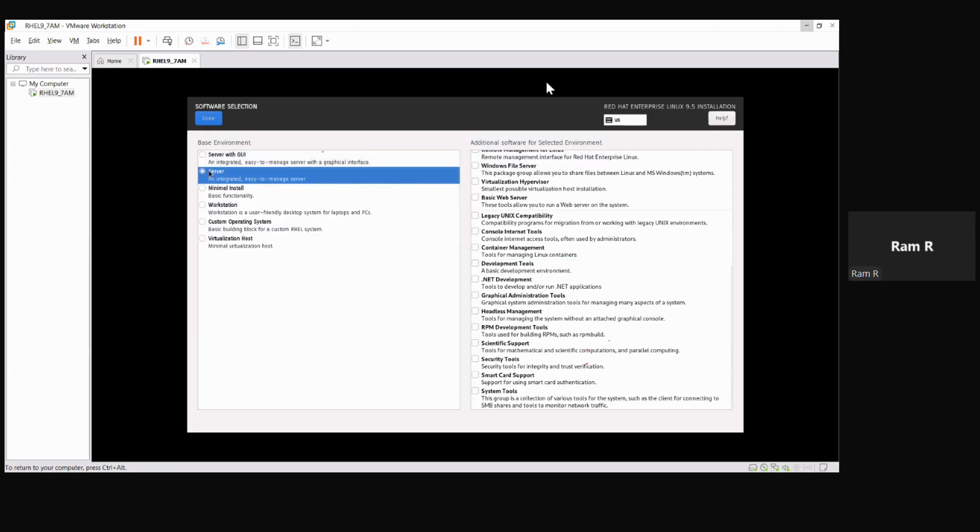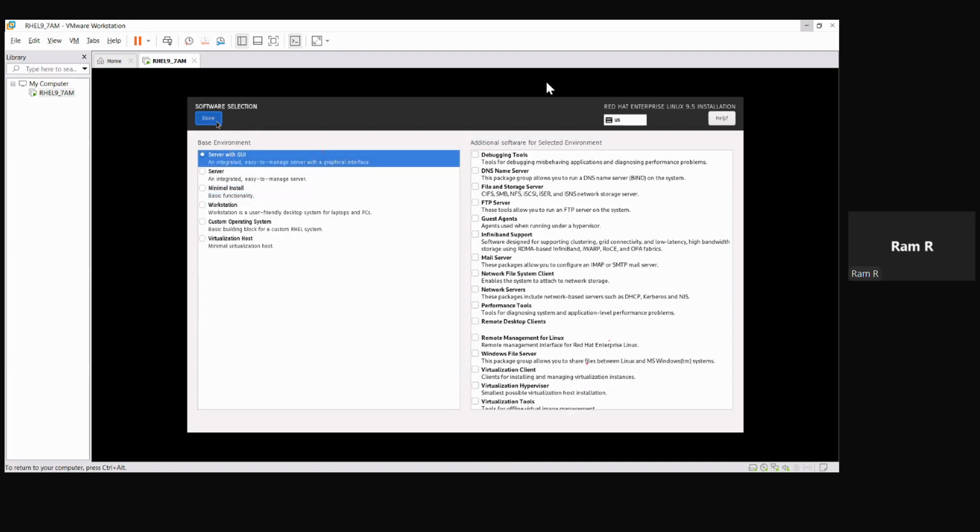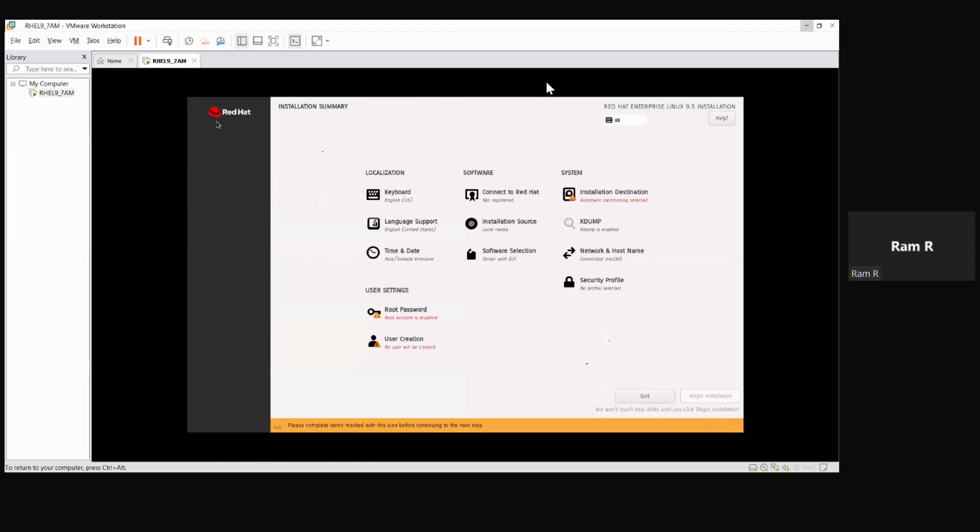But remember, production needs only server. This server runs only with command line. We don't have any GUI. Minimal also runs with command line, but it is a very basic functionality operating system. So let me choose server with GUI. Click on Done. Now by default, the software selection is server with GUI.